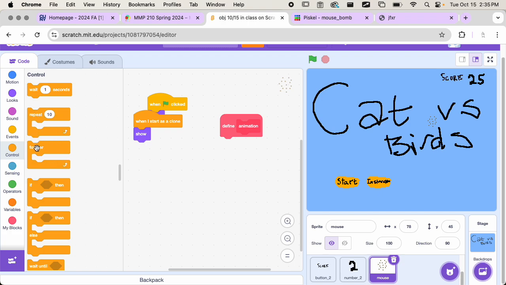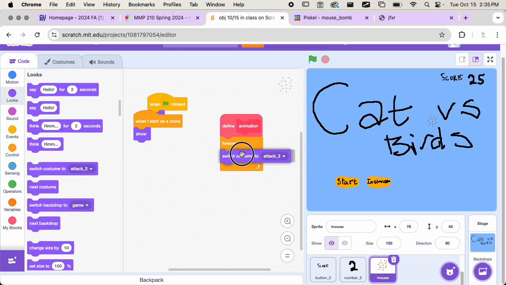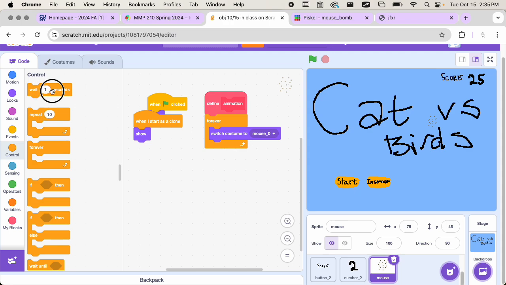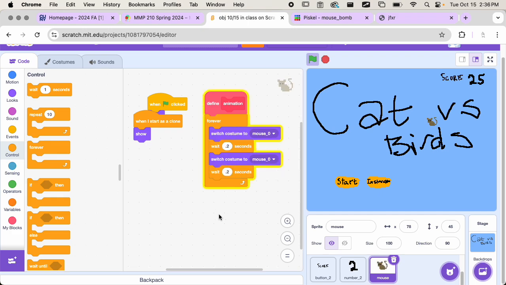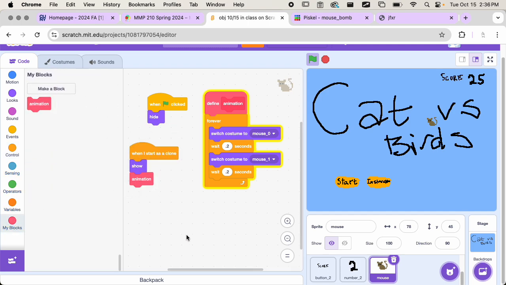So I'll have a forever block. And we'll just go between our two states. So I'll go to looks and go to switch costume. And I'll go to mouse 0. And I'll add a little wait after that, 0.2 or something like that. And then I'll just duplicate these two blocks and switch to mouse 1. So now when we start as a clone, we are going to start our animation.